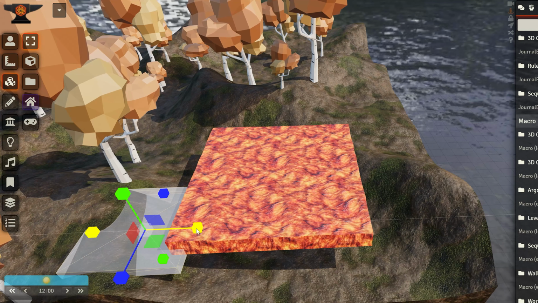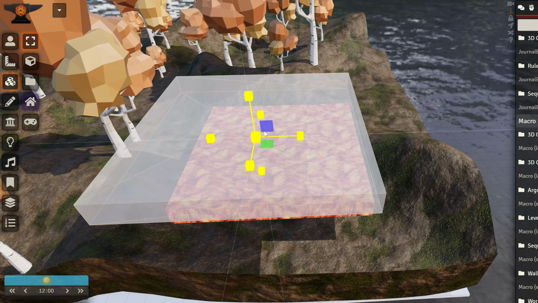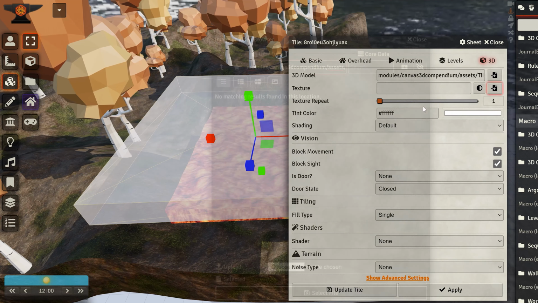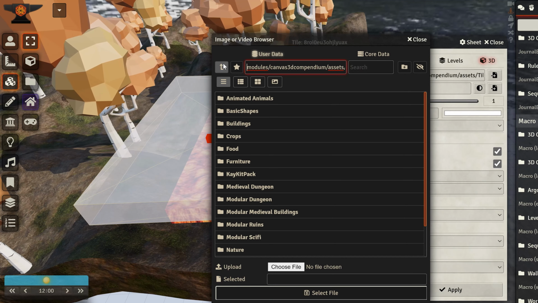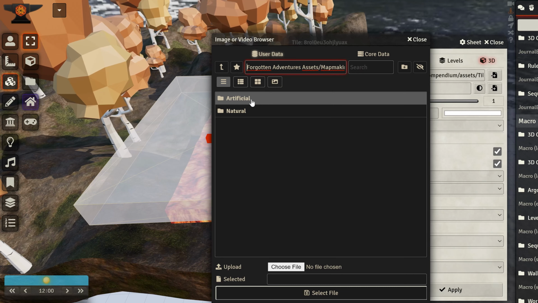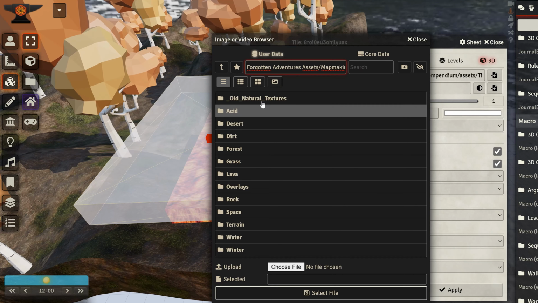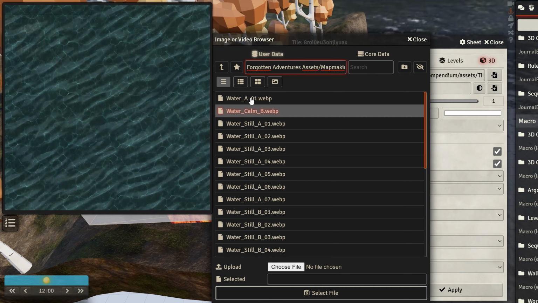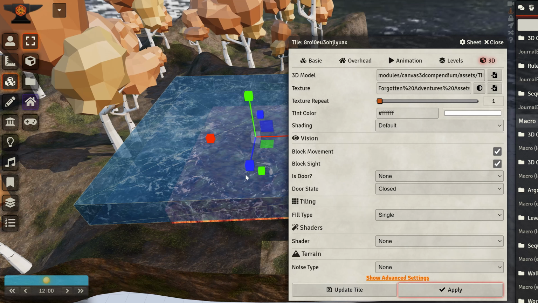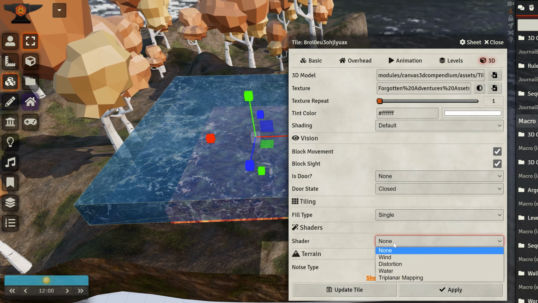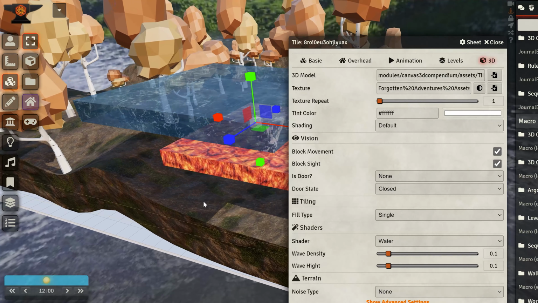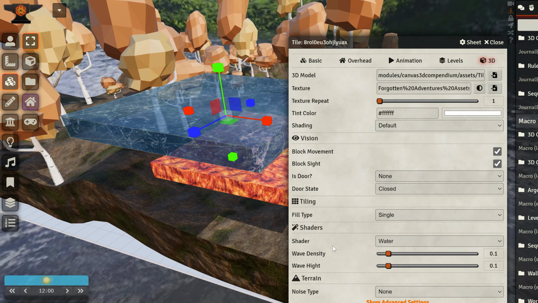So let's bring this up, and we will just set a basic texture. I'm gonna go into my Forgotten Adventures, natural textures, water. I'm just gonna grab this. So now we have water, and we're gonna apply the water shader, and there we go. Now the water will start moving.